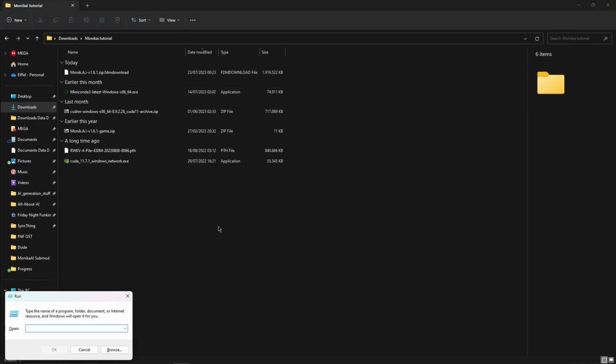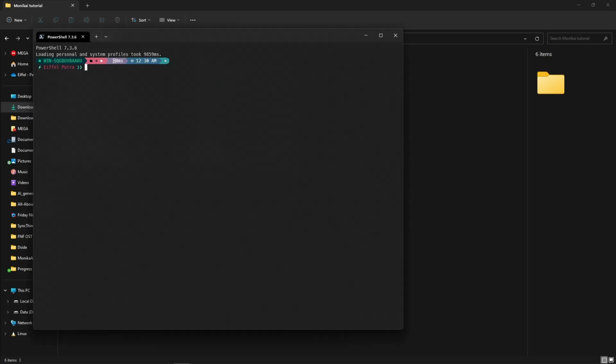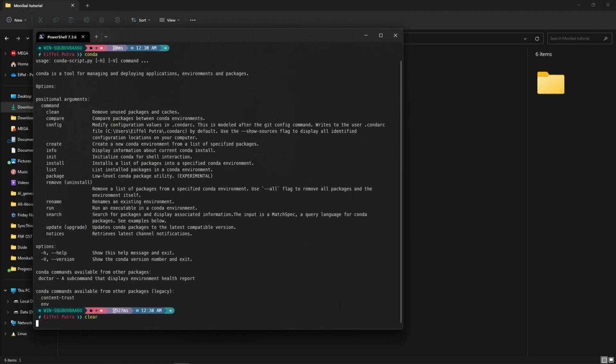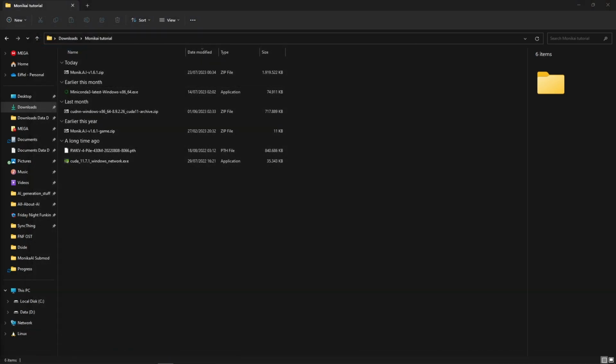So now if we type in a terminal, which is pwsh for PowerShell. Okay, while that's loaded, if we type in Conda now, then there we go. Conda has been installed. Let me clear that. After installing Conda, we're gonna install CUDA.